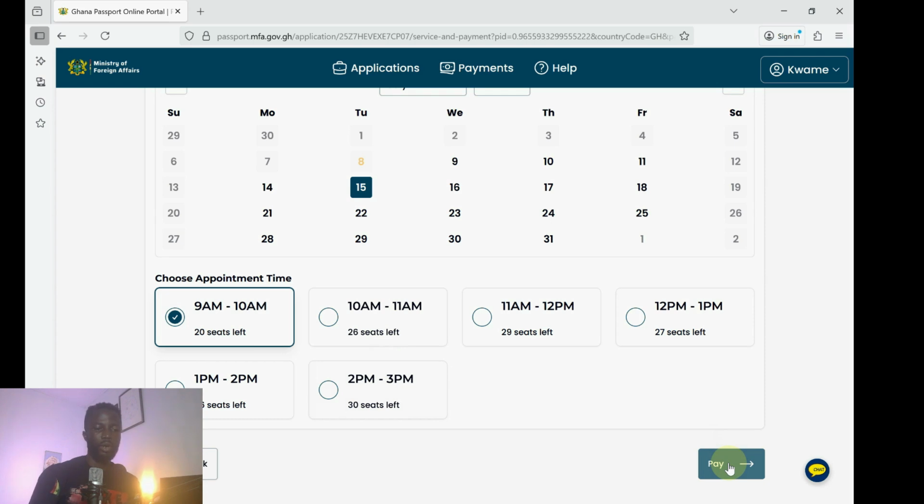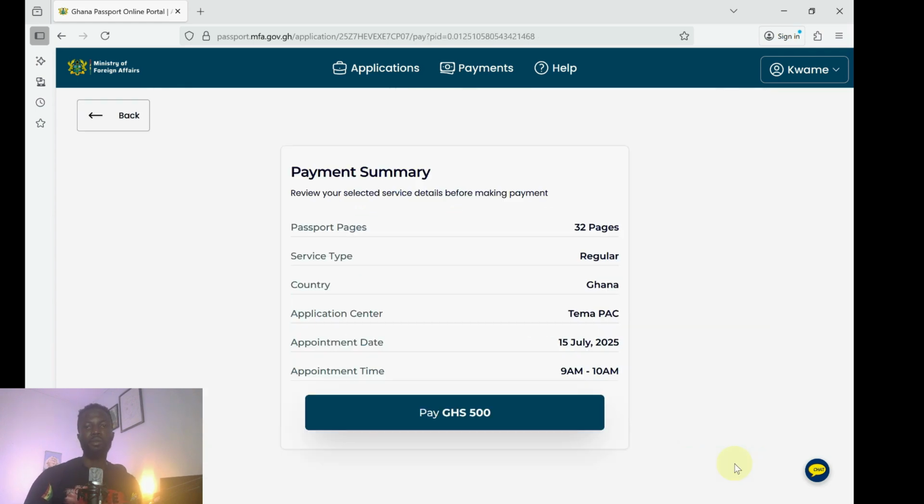we are going to hit the pay side. We are going to hit the pay side, but before we hit the pay side here, this is the total amount that we are supposed to pay, right? This is the total amount that we are supposed to pay over here.